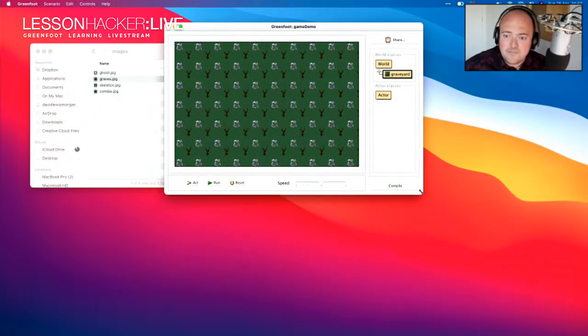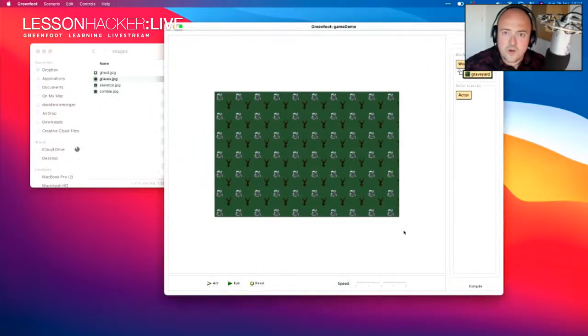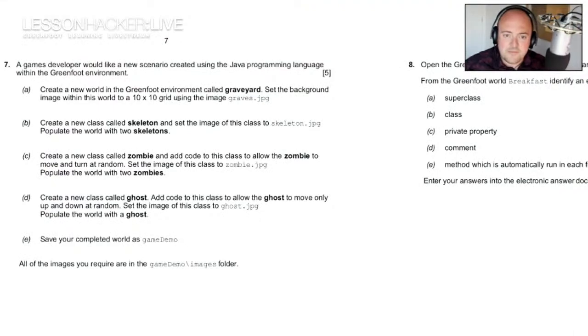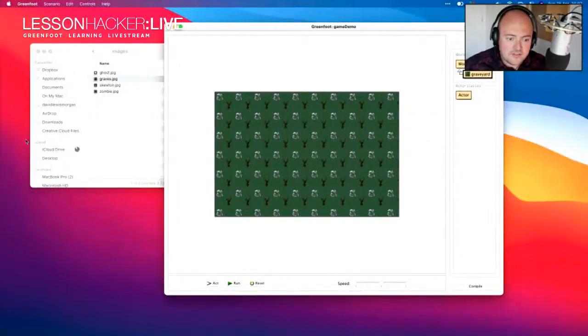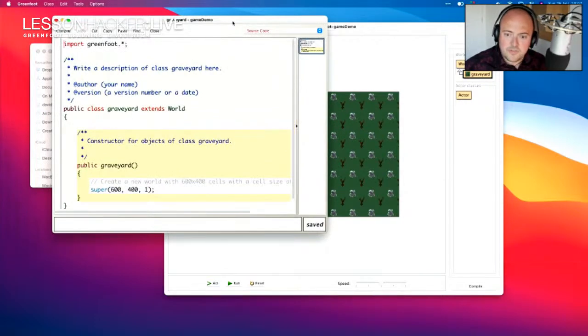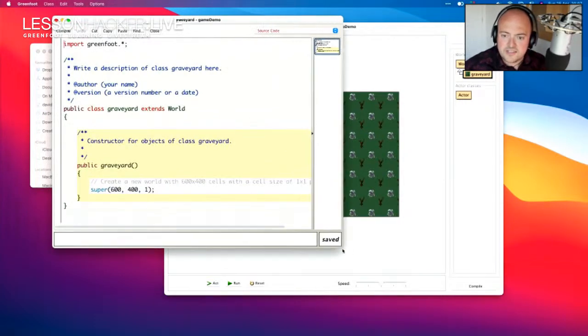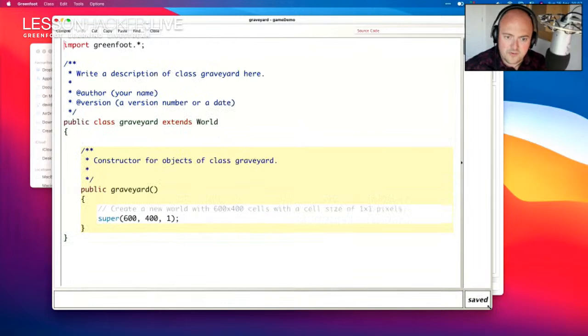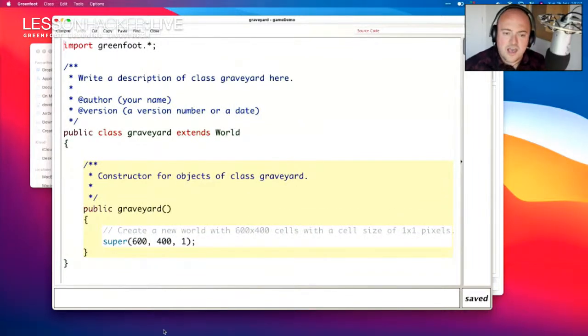That's lovely, but that's not what I want, because the question asks me for a 10 by 10 grid. So what I have to do is go in and pop just a single line of code in. I'm going to double click on the graveyard to pull the code up. I'm going to zoom in a little bit so we can see this code. It's going to be ridiculously large, but hopefully you'll be able to see it on the live stream. And it's this line here we need to change.